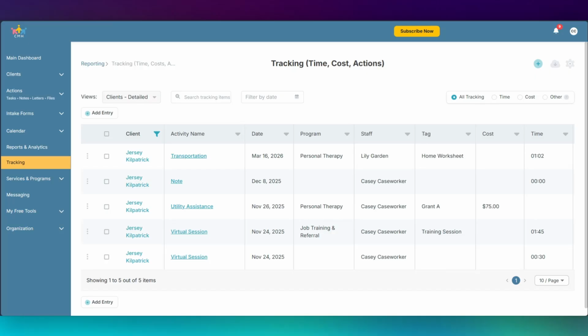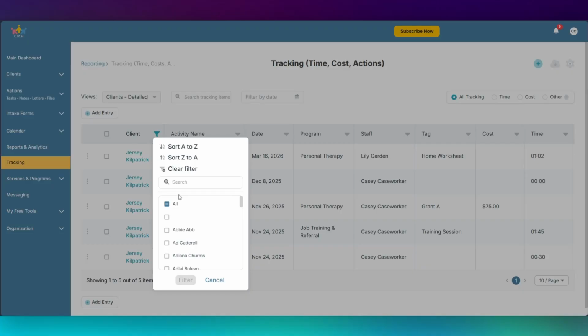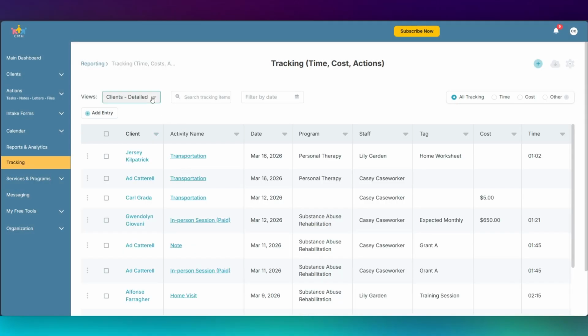That's how quick and easy it is to find your different tracking entries, whether it's cost or time or something else. Notice that you can also see your tracking entries by staff. Again, summary or detailed.